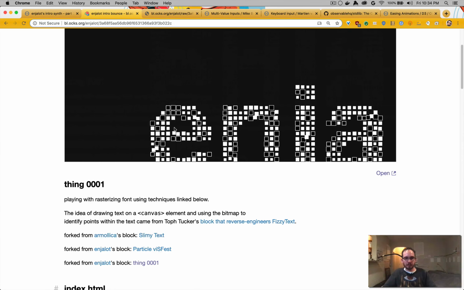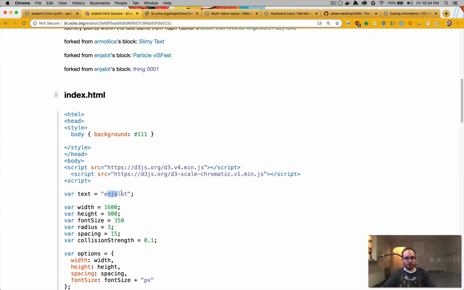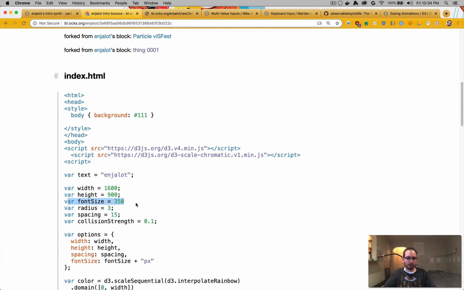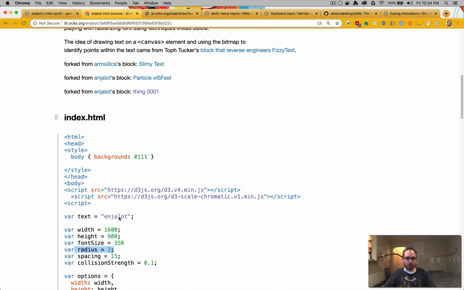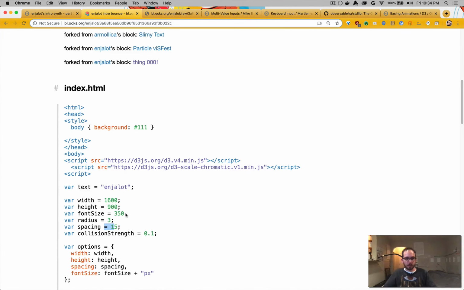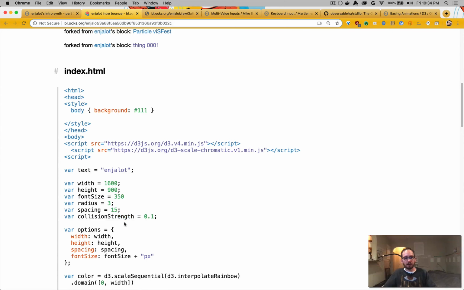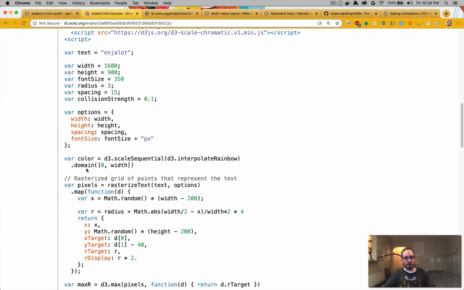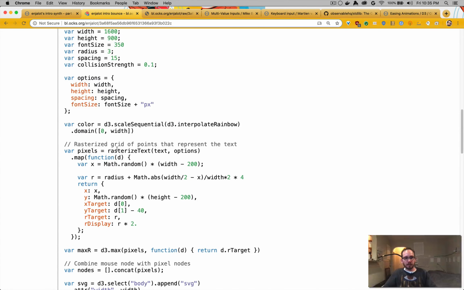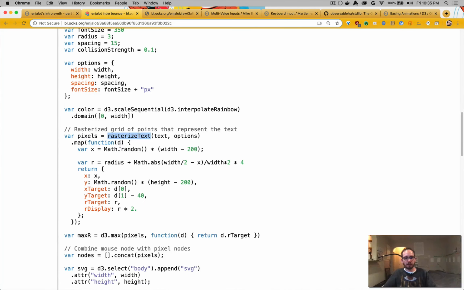So the way this works is that there's some text, and we write Angelot. There are dimensions for the canvas that we'll just use Observable's conventions, and the font size you want the text at. The radius are the points that are used to determine where these squares go, as well as the spacing, because there's a grid that gets laid down, and then there's a force parameter here. We actually don't use the color in this case, it's black and white. There's a function rasterizeText that will be a key thing. It's what generates XY coordinates.